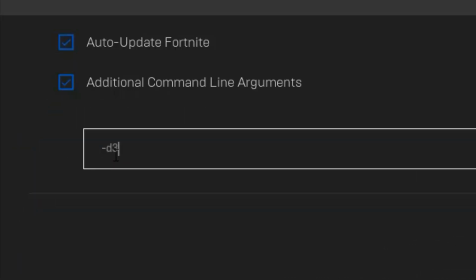So what this will do is launch Fortnite in DirectX 12 mode. If your PC doesn't support DirectX 12, clear the D3D12 and type in D3D11, and it will launch Fortnite in DirectX 11. Hopefully one of these should fix your issue.